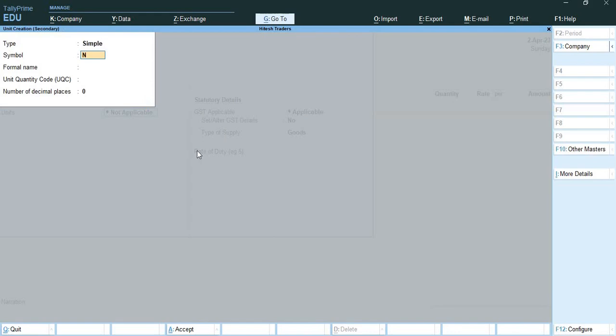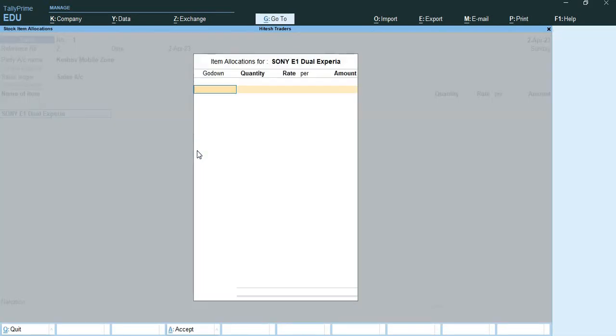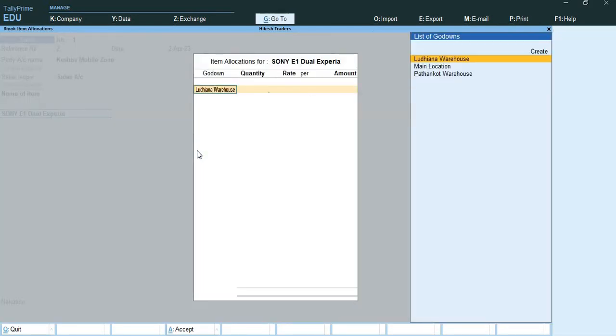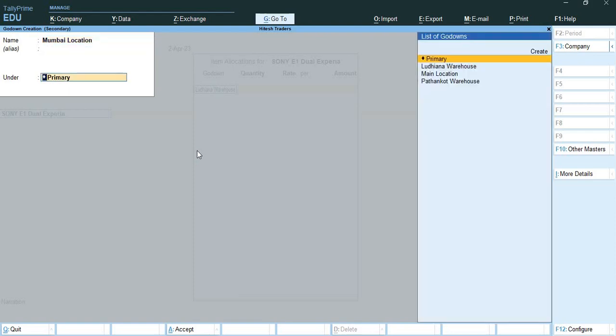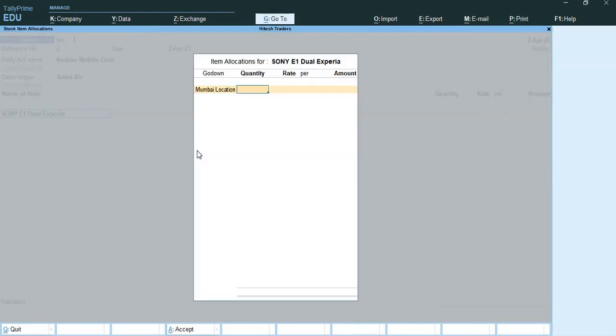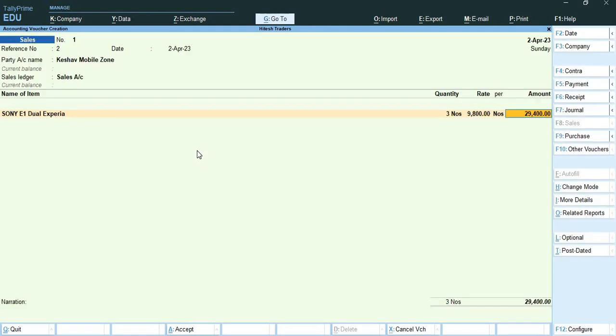Create a unit over here, numbers, NOS. That's it. And now I'll go for Godown. So Godown here is Mumbai location. By pressing Alt plus C from the screen, I can get my Godown creation screen. Mumbai location. Quantity is 3 numbers at the rate 9800. So total amount comes to be 29,400.